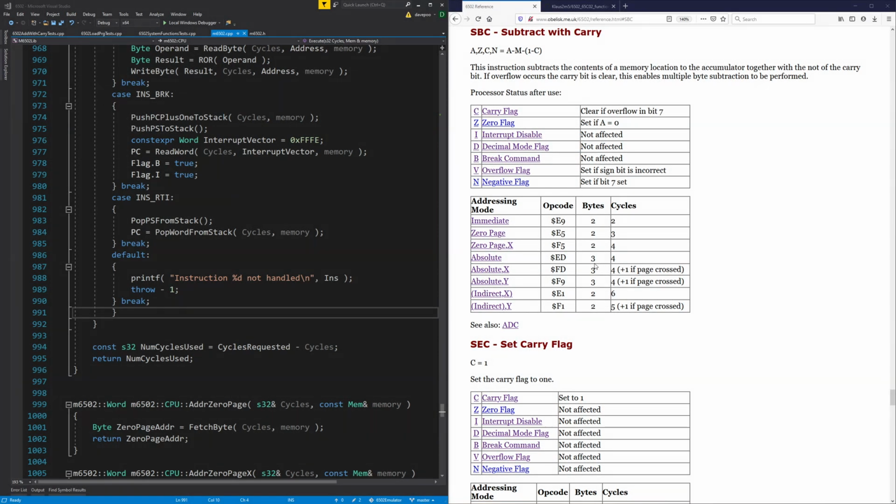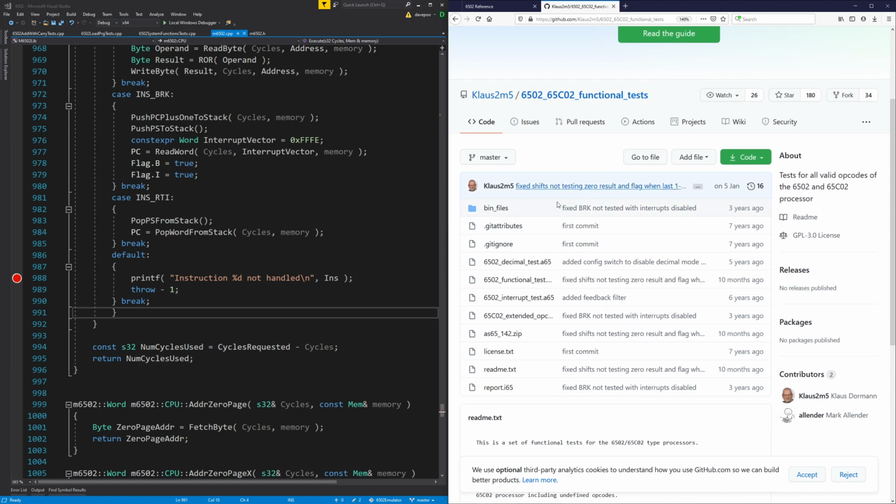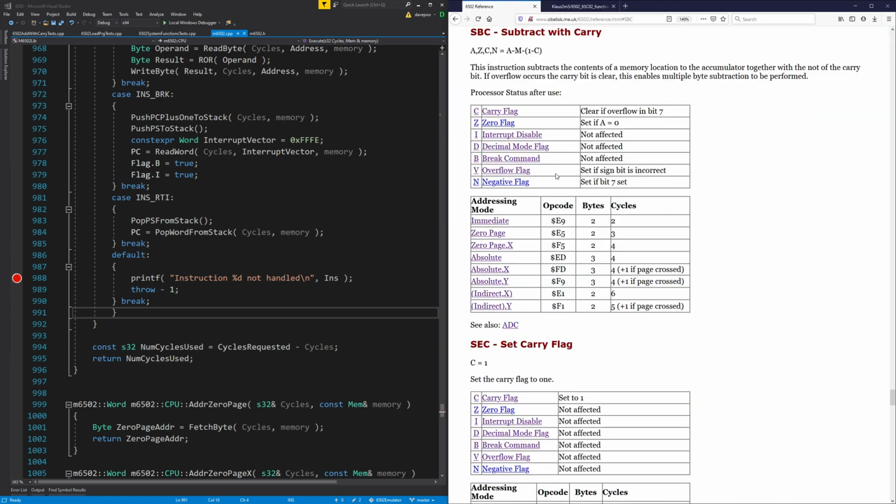So I finished the last video with the startling revelation that I'd forgotten to implement loads of instructions, namely the subtract with carry instructions. Well, most of them. I'd actually implemented absolute. And I went back and watched the video and I said, in the next video I'll implement all the other addressing modes, which I promptly didn't do. So they are completely missing. And that is why the test program, this one, by class 2M5, the functional test, fails.